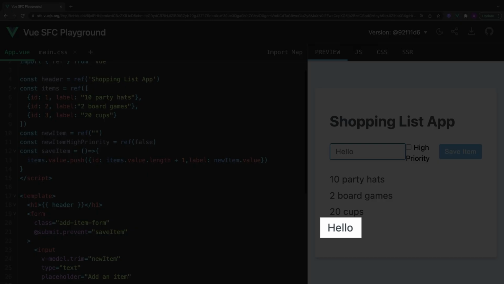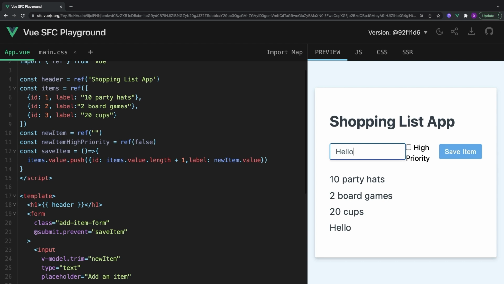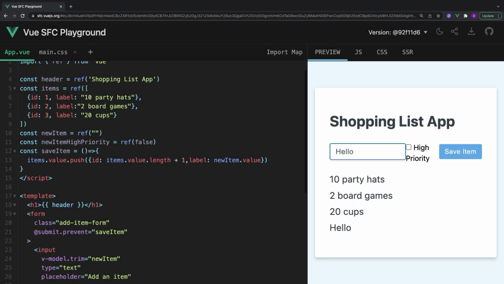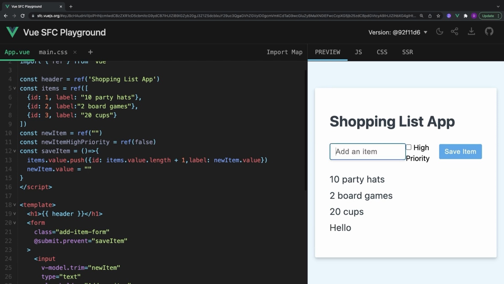Notice that when we add a new item, the old item sticks around in our input. That's because we're not resetting our new item when we add it to our items. Alright, to fix that, we'll set new item to an empty string at the end of our saveItem method. Don't forget, we need to use .value here because we're referencing a reactive ref. Let's give it a try. And great, it worked.